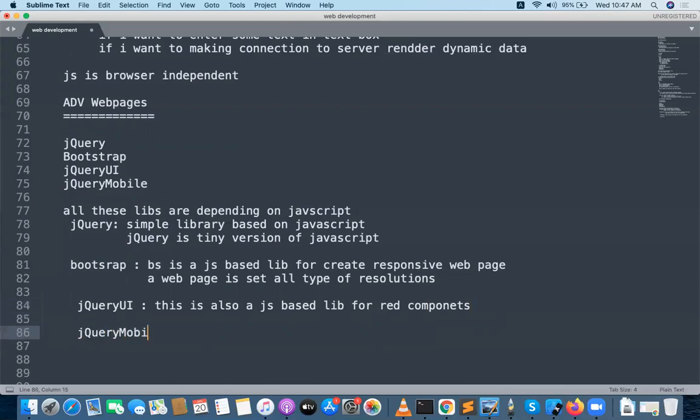Which type of components? Like buttons, nav bars. I will show the default components which are available in jQuery UI, like checkboxes, time pickers, date pickers, toolbars. A lot of ready-made components are available, and those ready-made components we can utilize from the jQuery UI library.